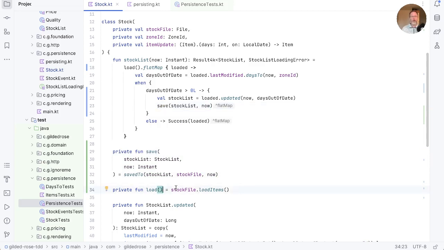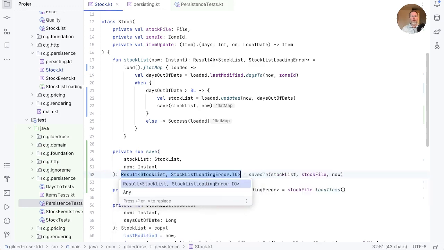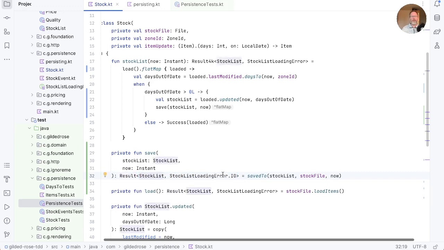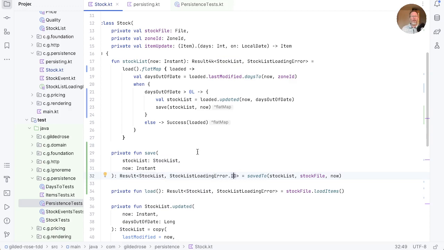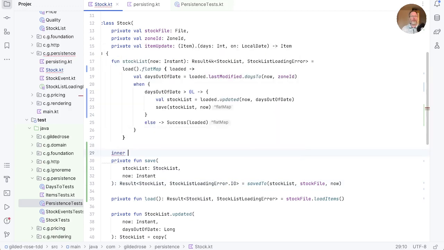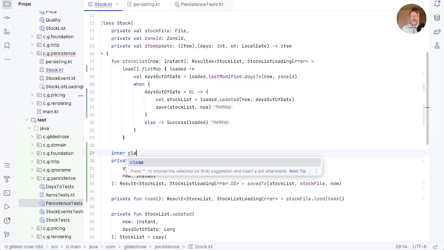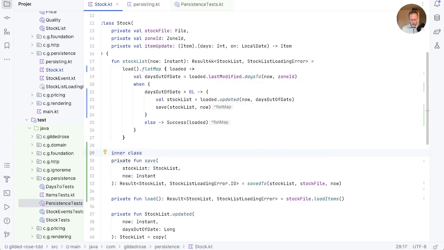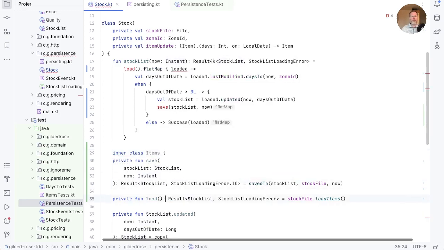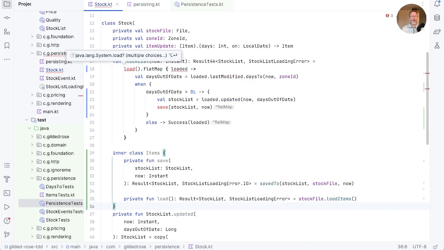So now we have load and save. Let's just see what the signatures are. This is returning a result of either a loading error or a stock list. And this is returning a result of the staged stock list or some sort of I/O error to say that we couldn't save it. Now what I'm going to do is make those methods of a class, and we're going to make it an inner class so that it has access to the scope of the outer class. And we will call this, for now, Items. If I take those two methods and put them inside, then we need to make them public.